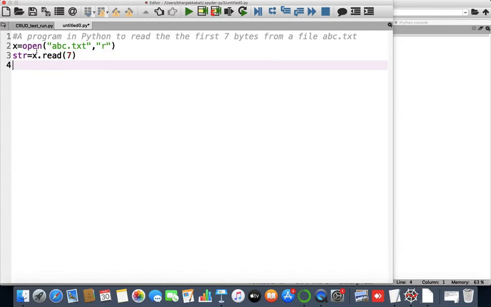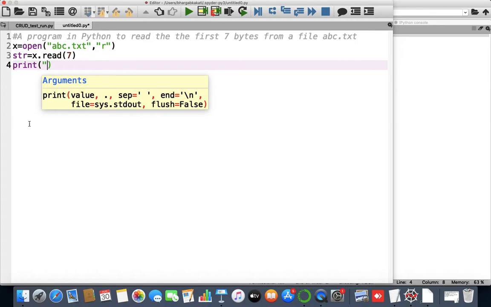Now, the data has been extracted from abc.txt and is being stored in the variable str. If you want to see the data, you have to print it. So let's print it. I can display any message like "first 7 bytes from abc.txt". You may not give the message, it's not mandatory, but to make it a little more user friendly I am giving this. And then here I'll display the variable where the data is stored. The data is stored in the variable str, therefore I am giving str here.